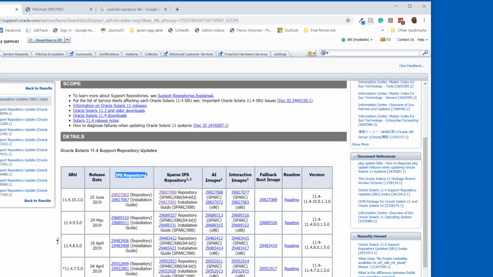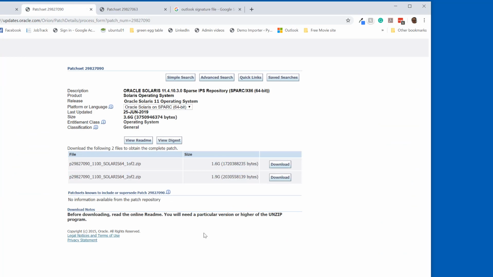Now, if I go back and I look at the Sparse repository, the files are much smaller. That's because each Sparse repository is sort of an incremental versus a full repository. So the only way I can use these Sparse repositories is if I incrementally install each SRU. And in this case, I already have SRU 9 out there, so I'm going to just install the incremental or the Sparse repository for 11.4.10. And you can see it's only 2 zip files, so it's a lot less to download. So you can download these SRUs a lot quicker, and they're a lot easier to install.